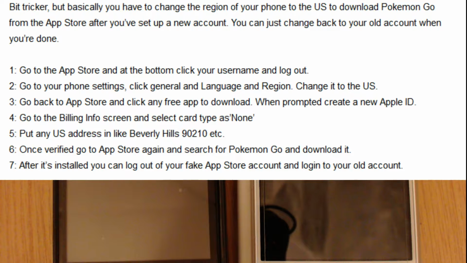And then step number 6, once verified, go to the App Store again and search for Pokemon Go and download it. Step number 7, after it's installed, you can log out of your fake App Store account and log into your old account. So that's how easy that is.